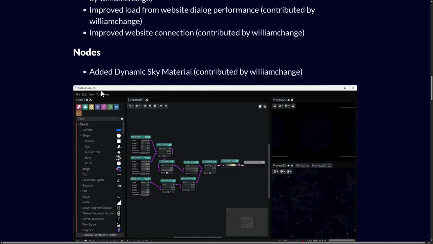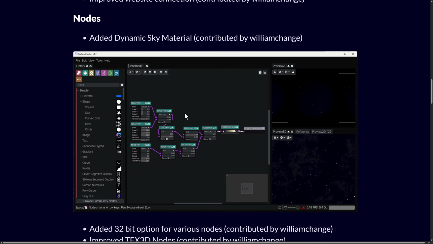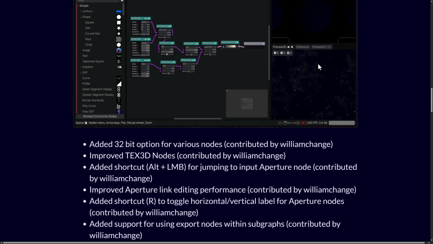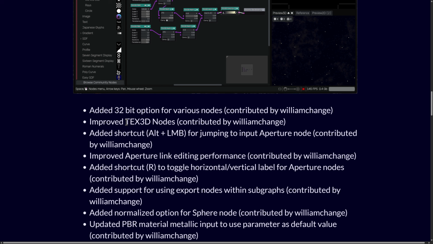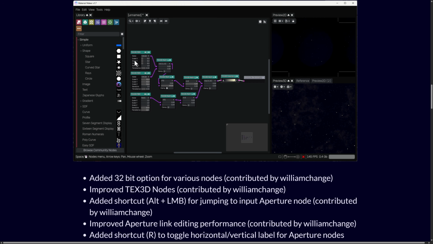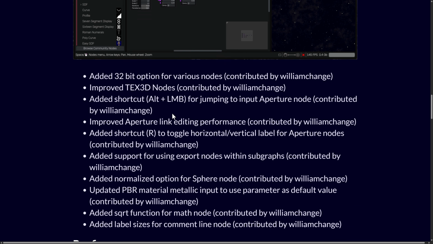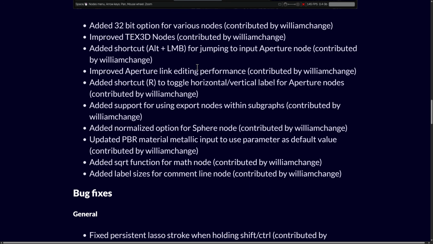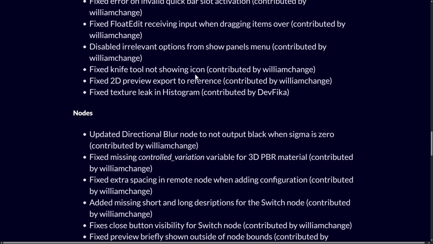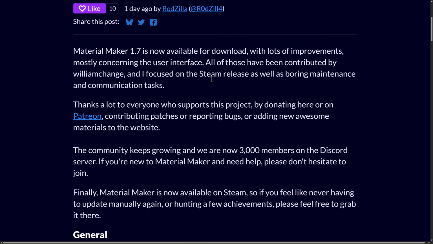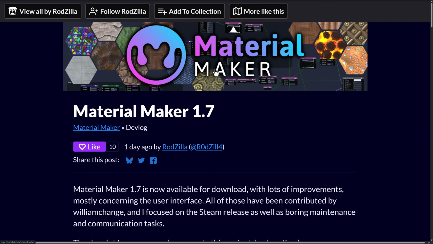The shiny and new basically consists of the dynamic sky material that was added in. And you can see an example of a sky actually being generated right there. They also did improvements to the Text 3D nodes, as you can see them here. Not a lot of details of actually what they improved though. Added shortcut for jumping to input aperture and so on. So just some usability things as well as some bug fixes. So in terms of releases, not a ton in 1.7, at least not a ton of sexy new stuff, but if you use it, you'll probably just enjoy the improved usability of this particular release in general.